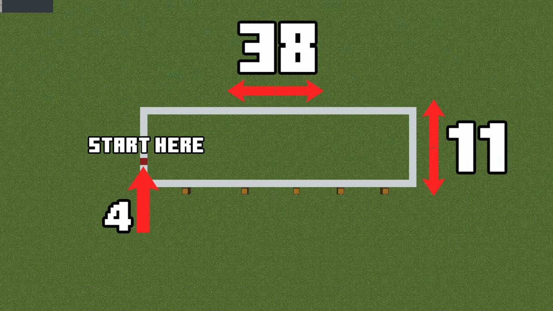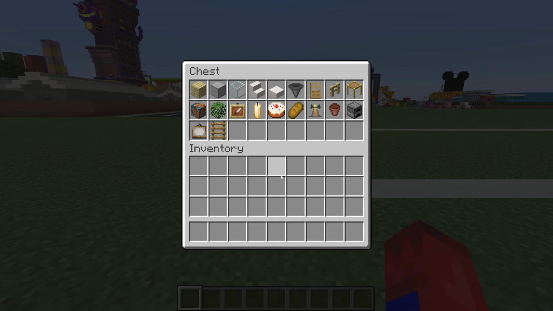Here is the amount of space required to make the street. Here are all of the materials that we will use to make the cafe.